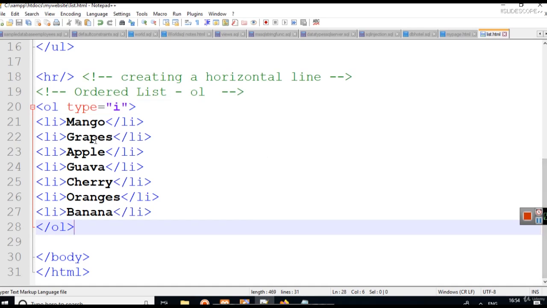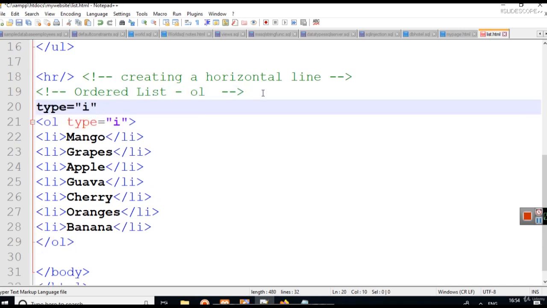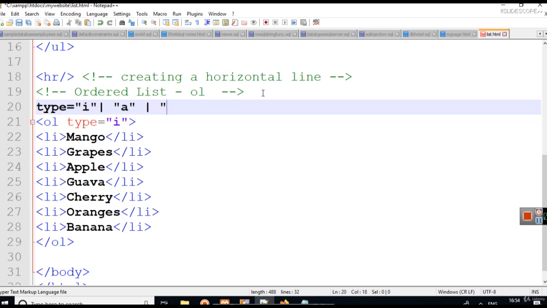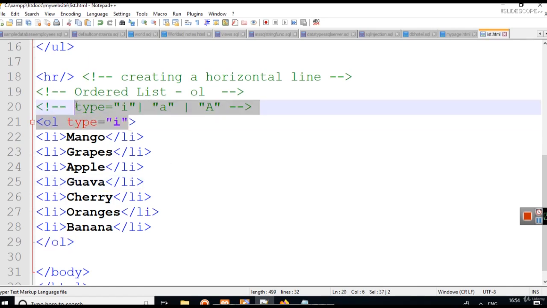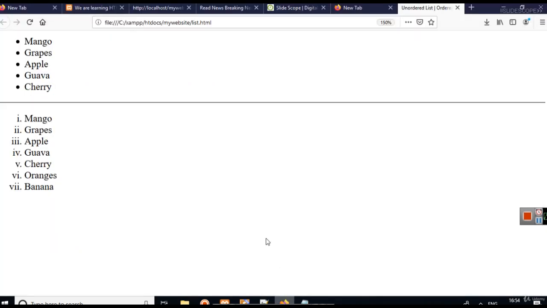So this is the work of this OL tag, the type. I will write about this type here. What values of type can we write? Type is equal to I. Type can be A. Type can be capital A. And if you do not write the type, then by default it will be in 1 2 3 4 order. So this is the work of this attribute here.